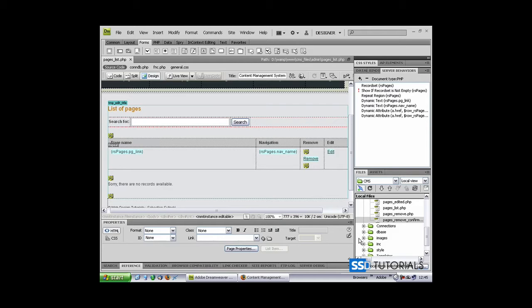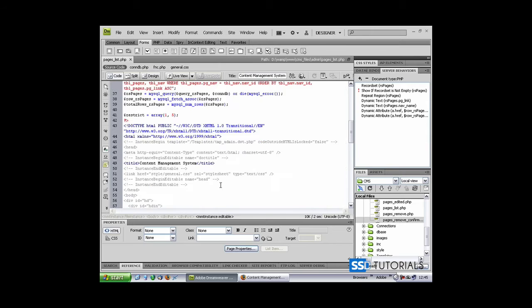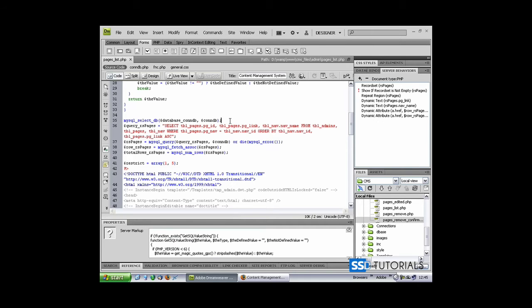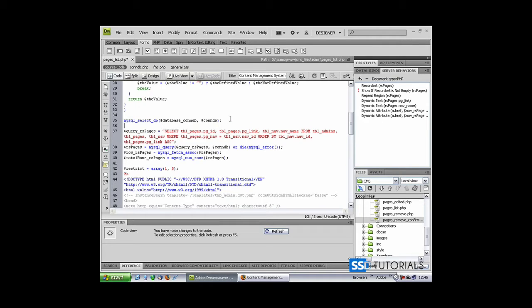In this video, we will be modifying a SQL statement to ensure that the records which are displayed on the page match our searching criteria. So if you change the view to the code on our pages_list.php and scroll up until you see the mysql_select_db function, after that function create a new line and type the if conditional statement.